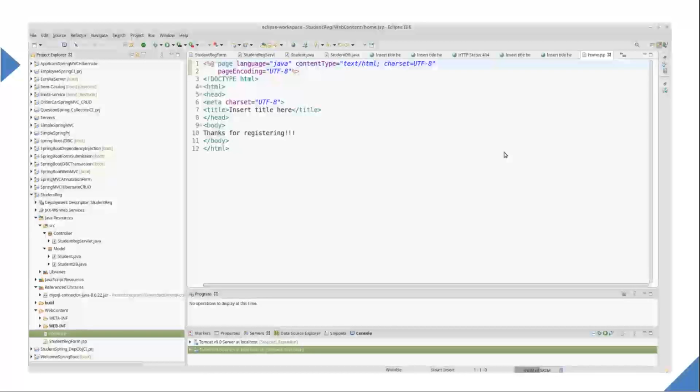Here I'm just giving you a structure, a flow, a simple example of how it can be done, how the flow can be maintained, how a web application can be created. So here, the thanks for registering page has been created. This is the home.jsp page. So these are the two JSP pages that we create.